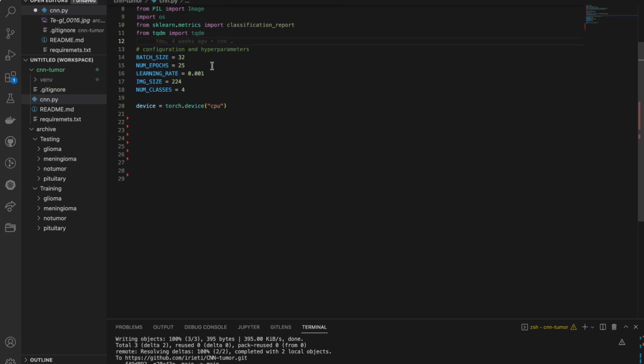These are our hyperparameters. Batch size equals 32. This means we'll process 32 images at once during training. Num epochs equals 25. We'll go through the entire dataset 25 times. Learning rate is 0.001. This controls how big our optimization steps are. If this is too big, then training becomes unstable. If it's too small, then training takes forever. So this is like a normal rate.